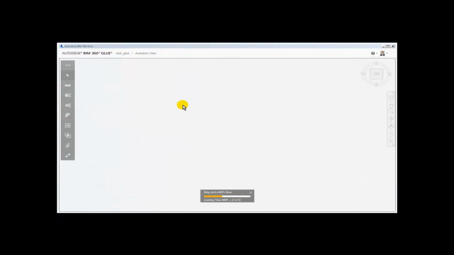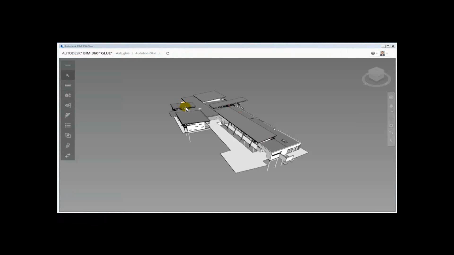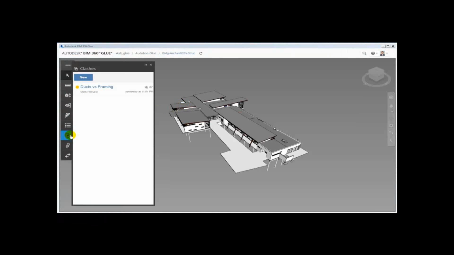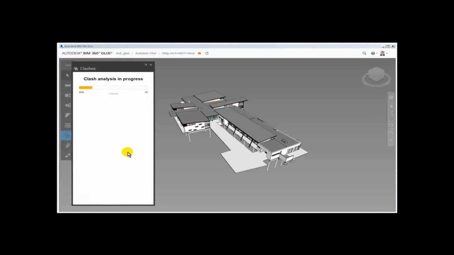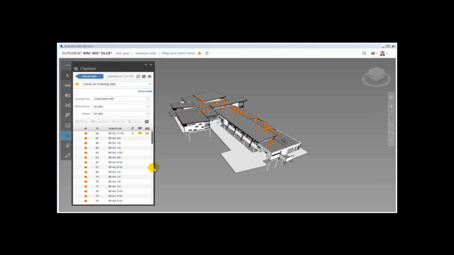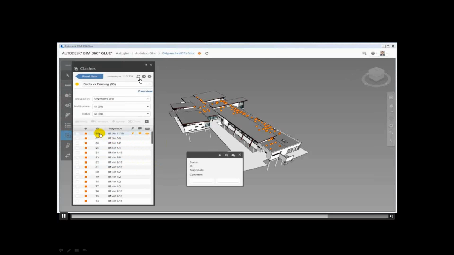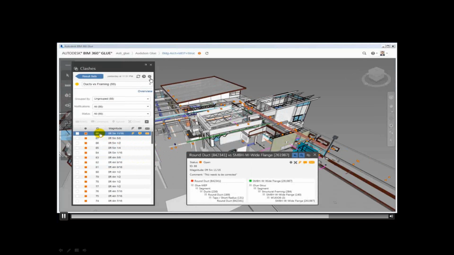What we're going to do now is run that same clash. Because I moved that round duct, that clash should not appear anymore. So I'll click on ducts versus framing. Now when I click on it, it's going to show me the same list of clashes that I saw before. But what I need to do is right up here, I have a refresh button.